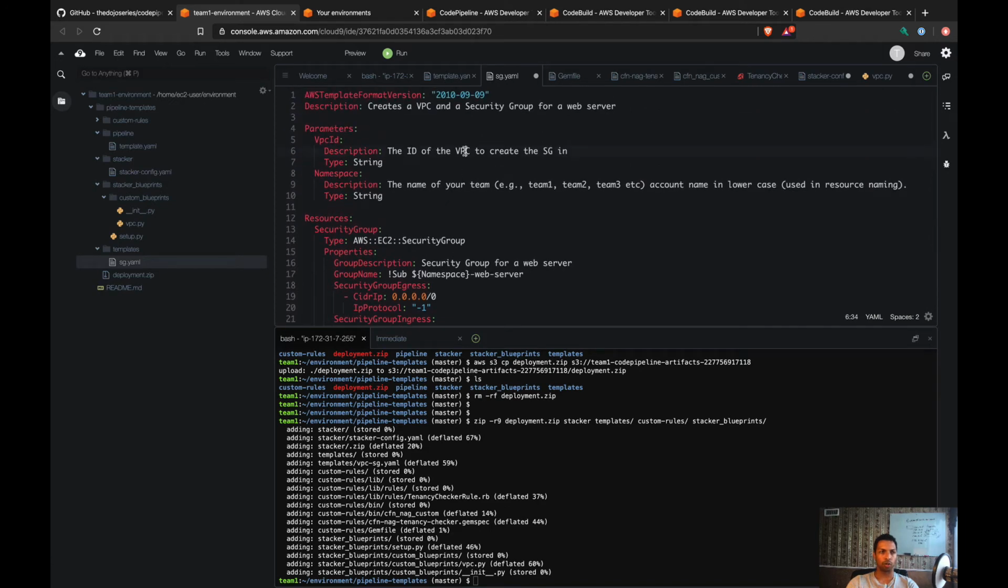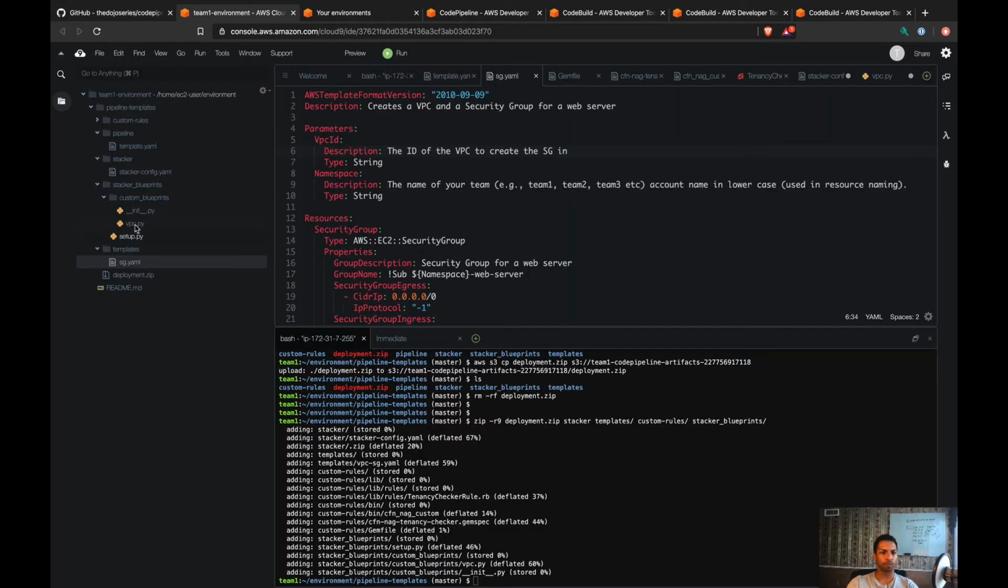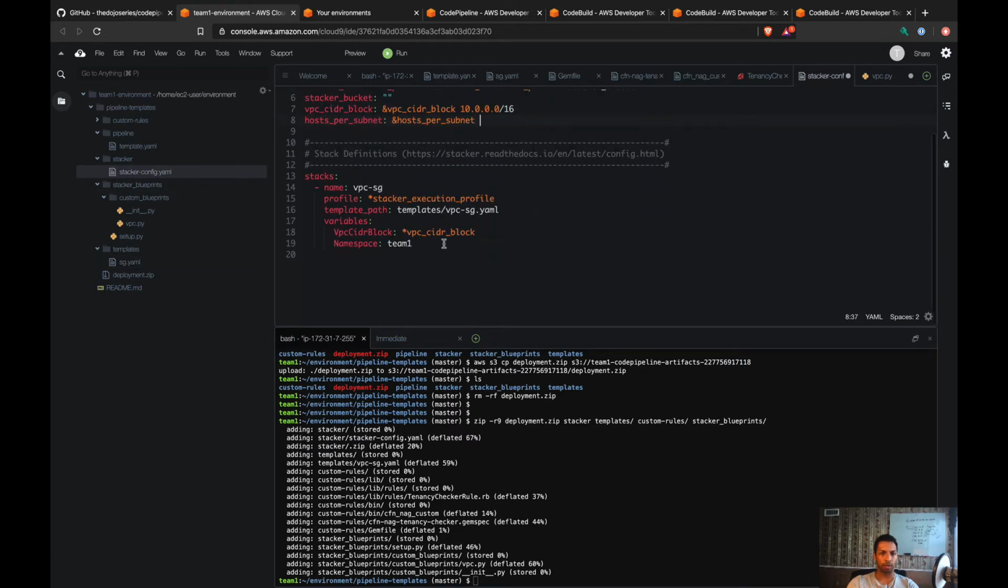Okay, I think this one is good. All right, let's go back. Now let's change stacker-config.yaml. So we're gonna need 2 stacks. Let me copy this. Stacker config.yaml. I'm gonna replace this stacks with this.